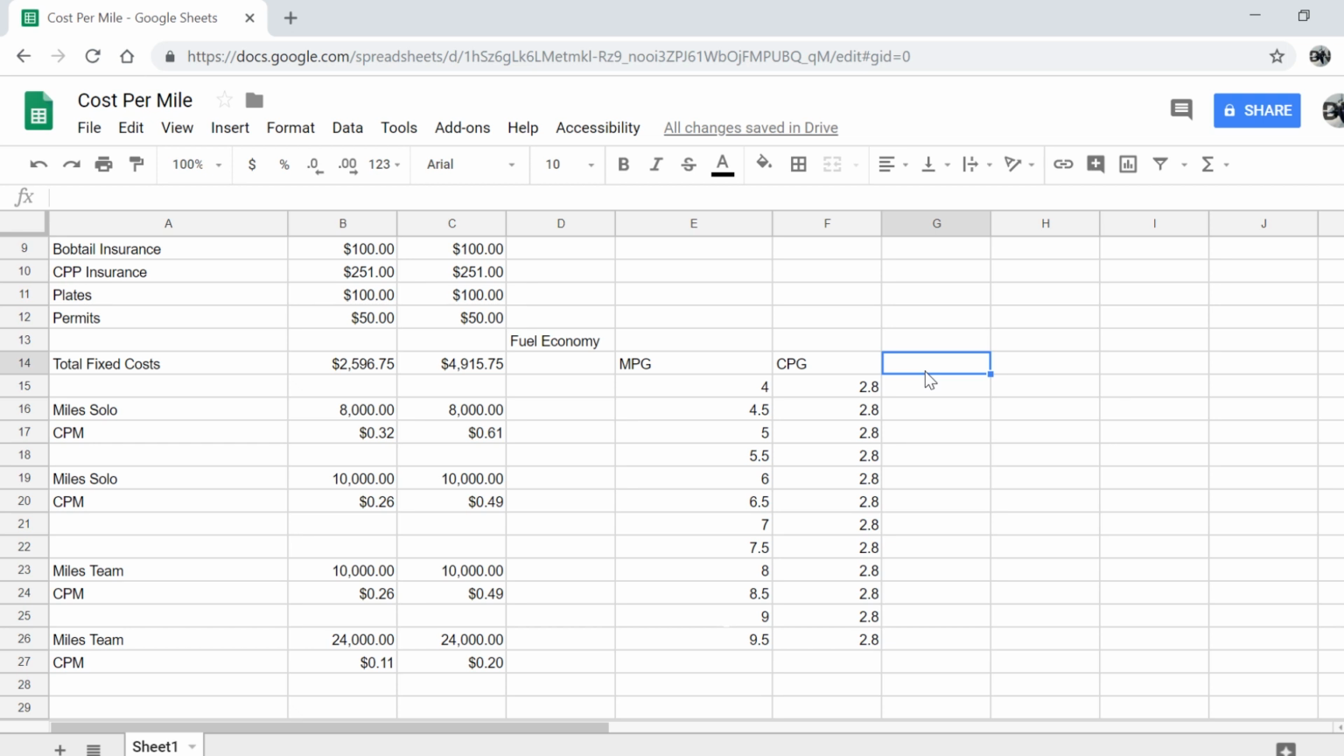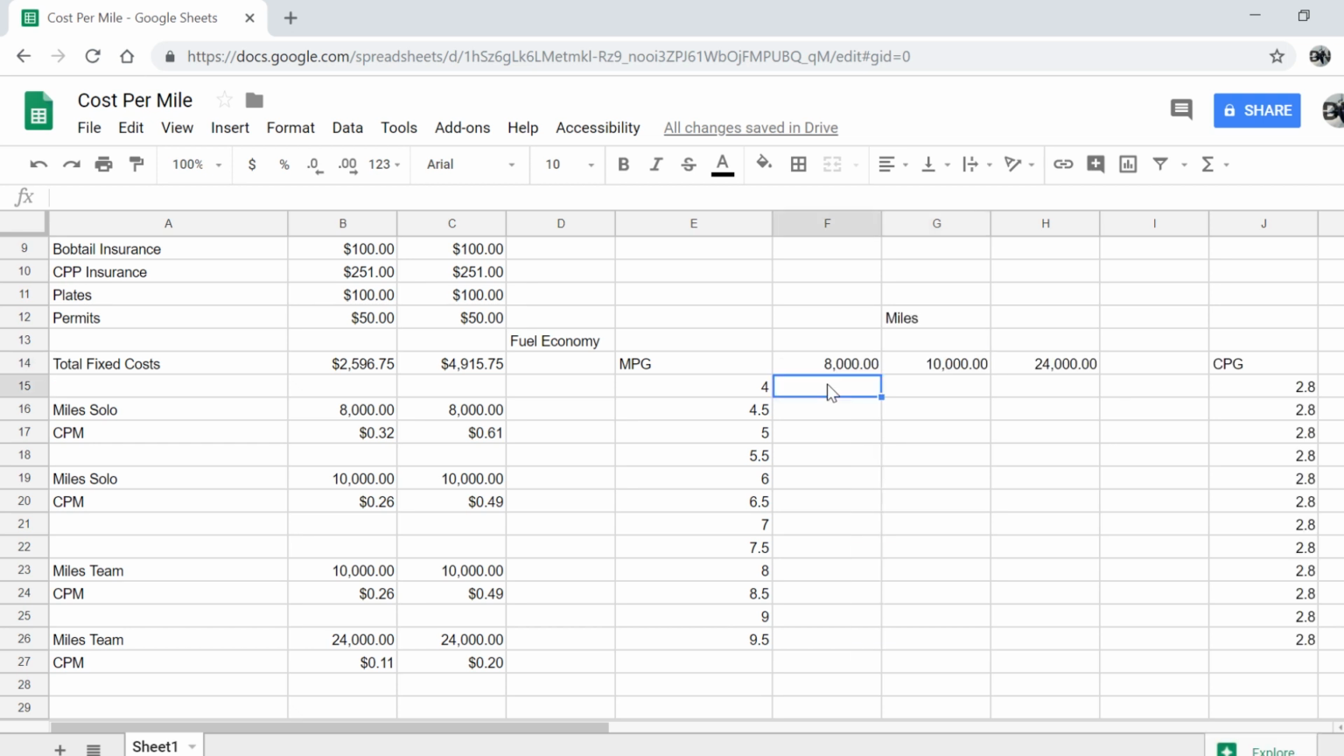Here's where we're going to have to do a few of these. So gallons equals miles divided by MPG. 2,000 gallons equals miles divided by MPG. And after a while, this is going to get super easy because it's going to start learning what you want.